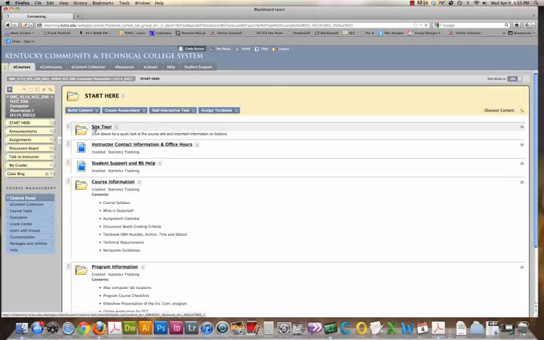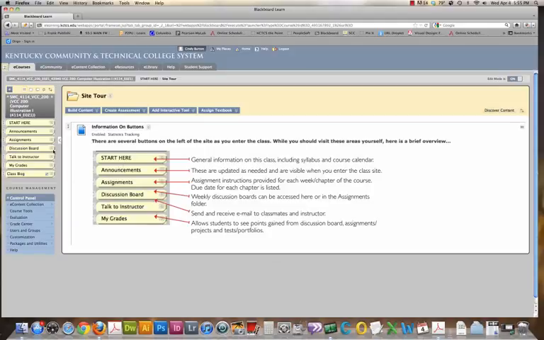You click on that. There's a site tour. It's just an image of all these buttons over here besides the class blog. I've added that in since this was taken. And then there's a little summary about each one.